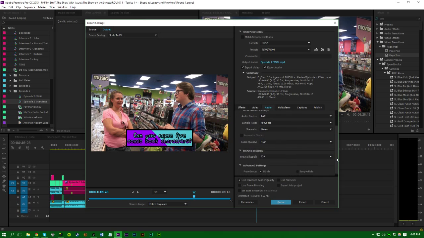Here are the audio settings. I don't really touch them. And then here's multiplexer, because that's very important, and that's not even sarcasm. Multiplexer is the most important thing. It's what stitches the audio onto your video.